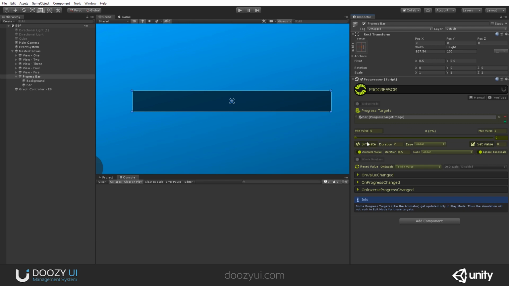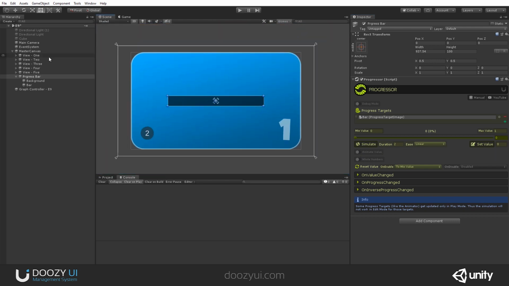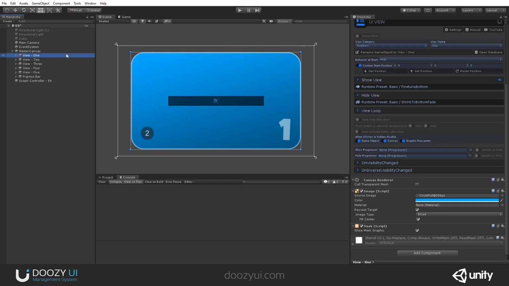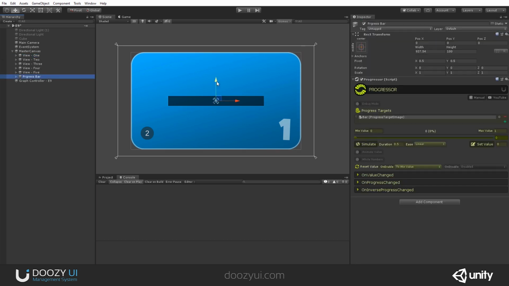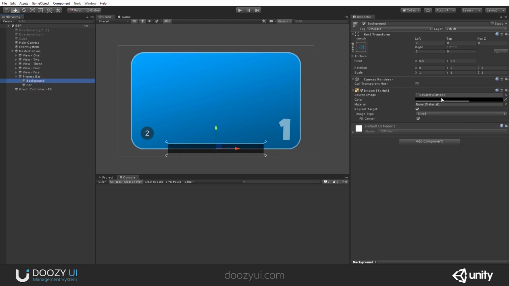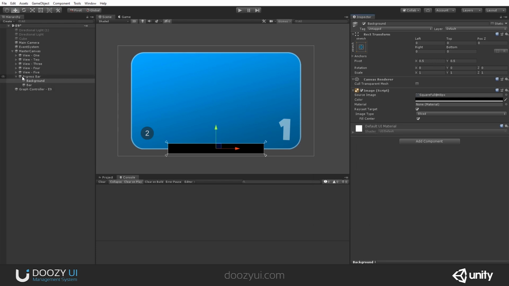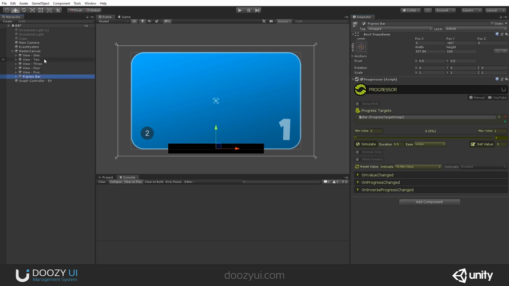Now let's see. Okay, I have a simple progress bar. How can I use it? Well, let's connect it to our UI view. Here. So whenever we're showing this UI view, let me change the background to opaque. Whenever we show this UI view, let's update this progress bar.